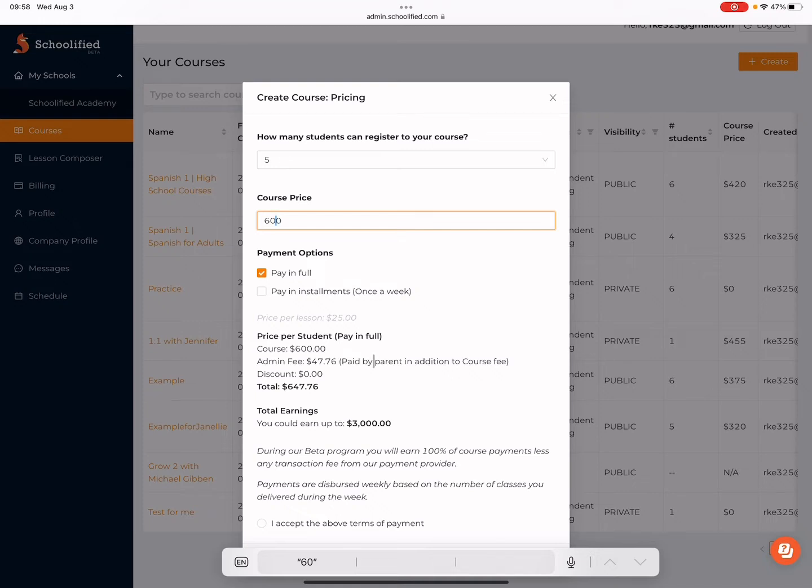And we have some new things coming soon. So as soon as these new features are released, I'm going to replace the video. But we'll have a feature where you can actually hide the admin fee from parents if you want, or you can take it on yourself, whatever. It's not a big deal.